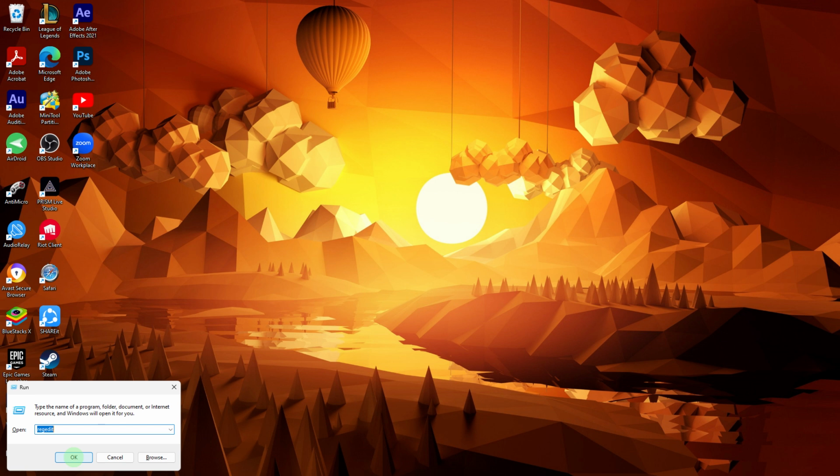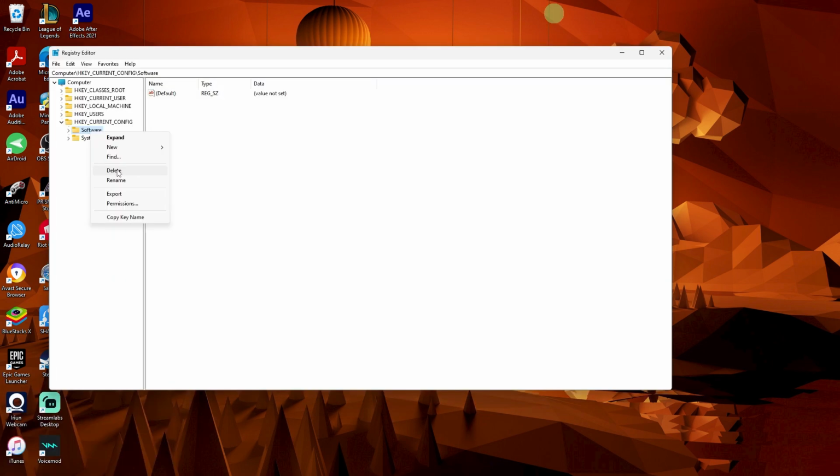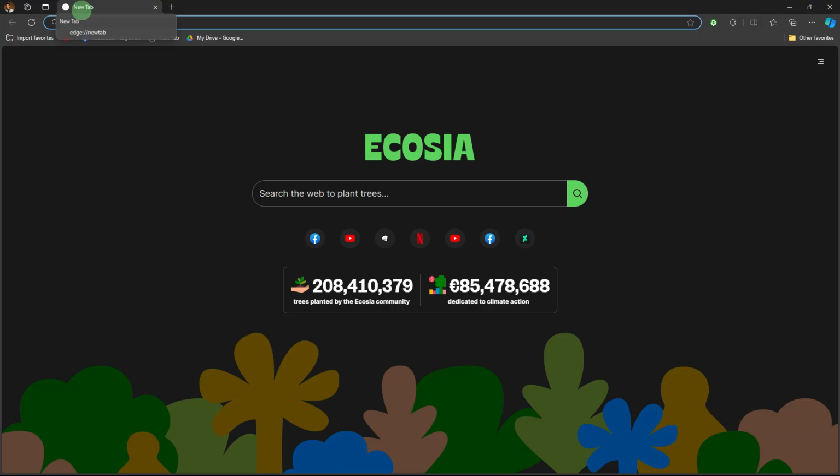Now, editing the registry. Press Win plus R, type regedit, and press Enter to open the Registry Editor. Navigate to the key or value you want to delete. Right-click on the key or value and choose Delete. Confirm the action. Be cautious, as deleting incorrect entries can cause system issues.